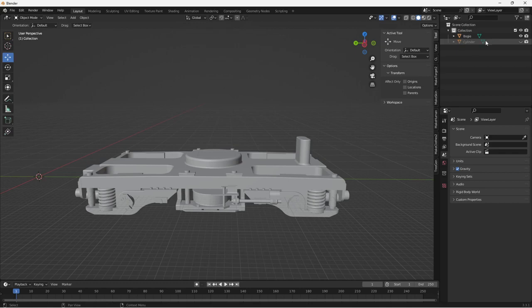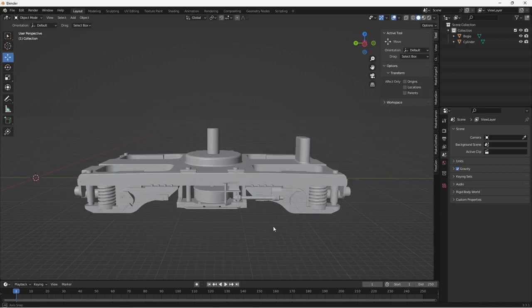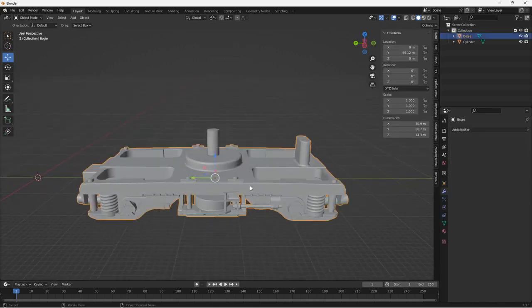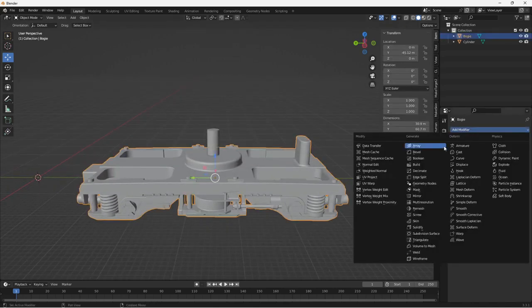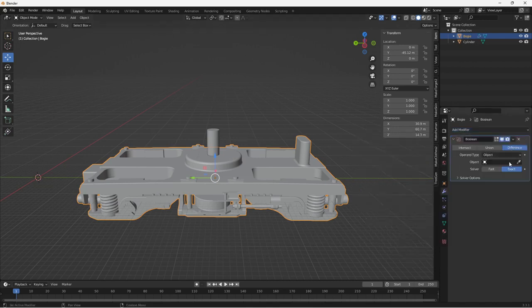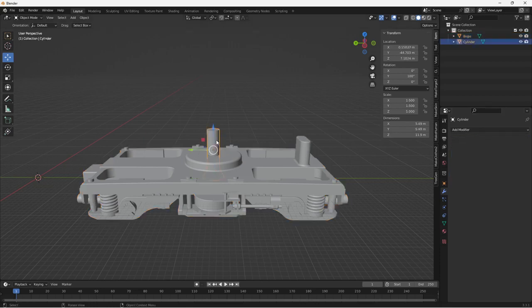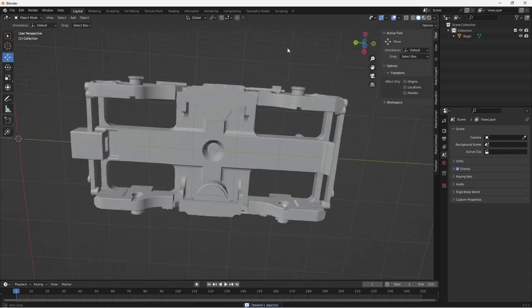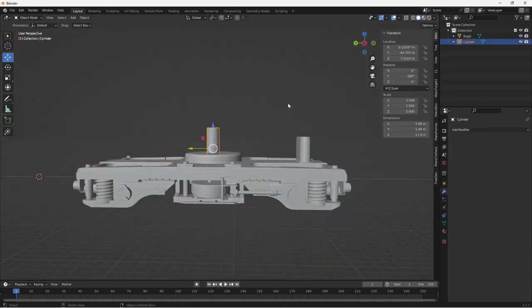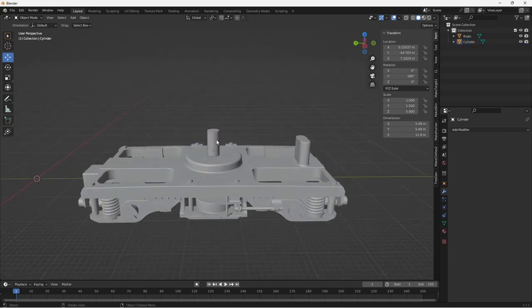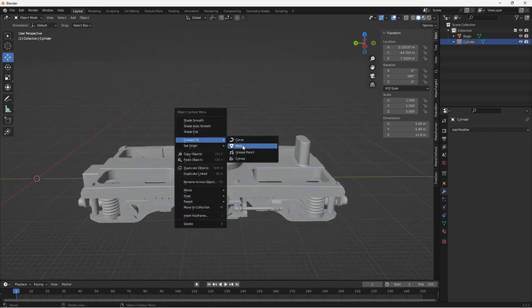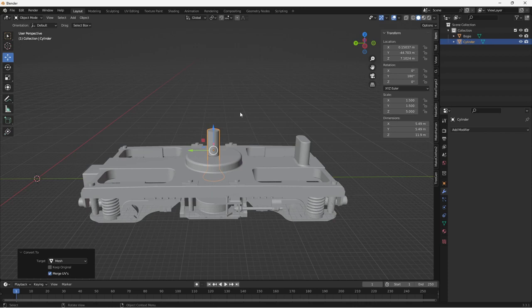Now what we need to do is unhide the bolt. We know it's in the right position, so we click on the bogie, we add our Boolean modifier again. This time we go on the cylinder and we apply it, and if we delete that, I don't know why it does this, Control Z, I've done this problem before. If you click on it, right click, convert to mesh again, and have another go.